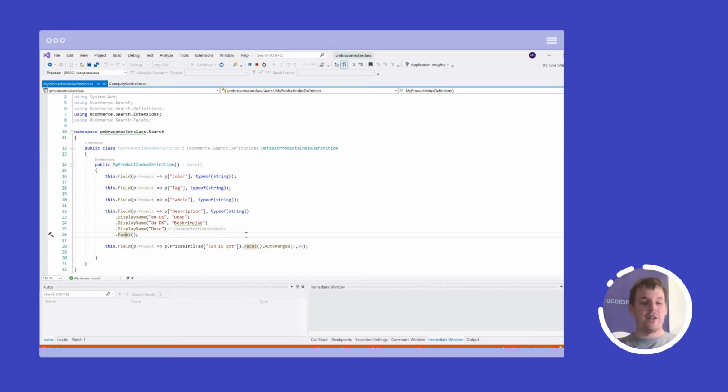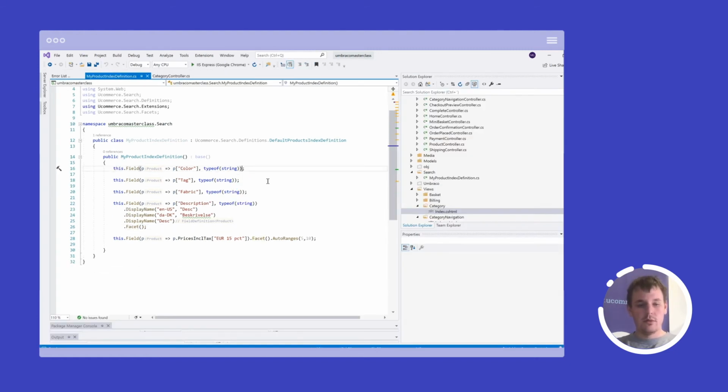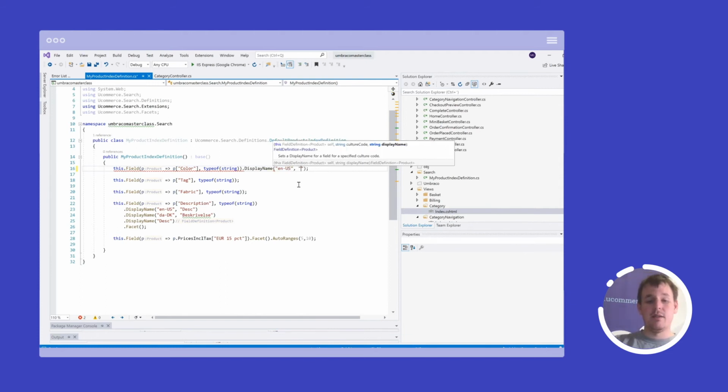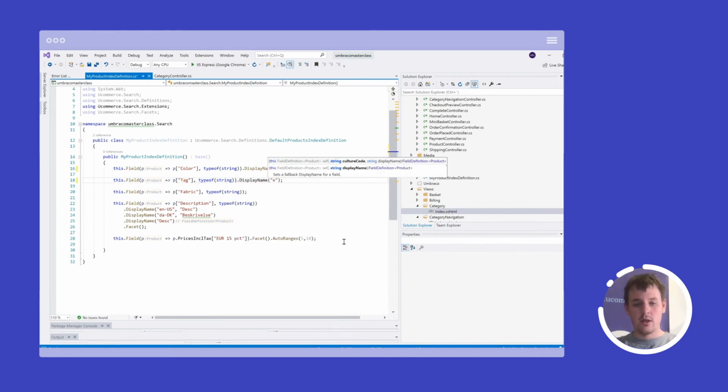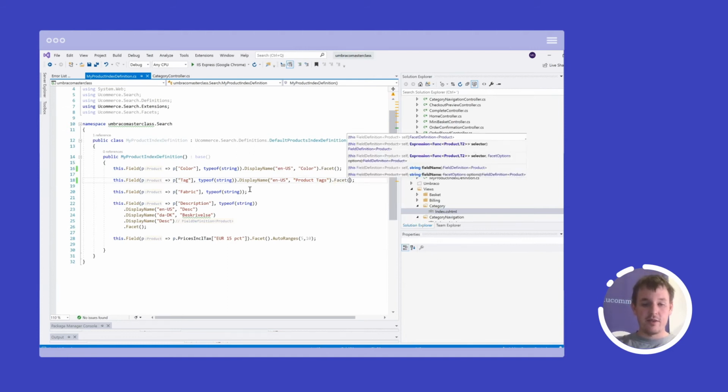So let's try to further enrich my fields here and say I also want to do facets based on color, tag, and fabric. So to do that, I would call display name again in en-US, and my display name should be color, and I want to do facets based on this field as well. The same with tag, display name, en-US. Let's do product text just so we can see it one more time. And I also call facets on this one.